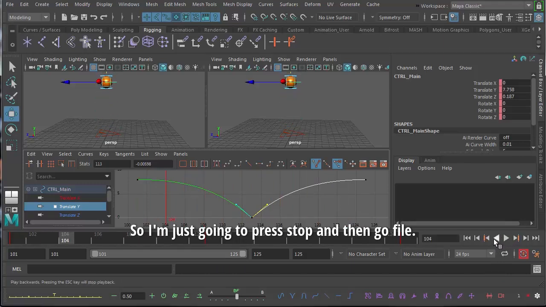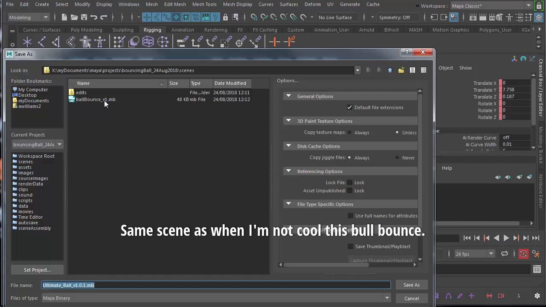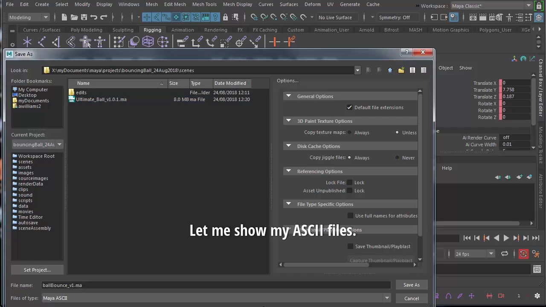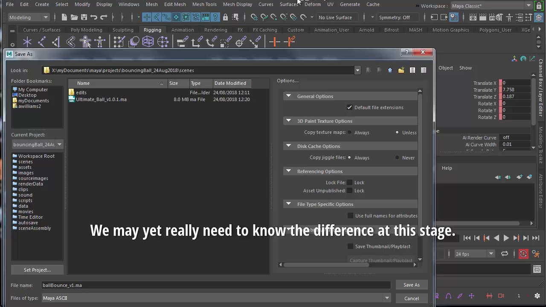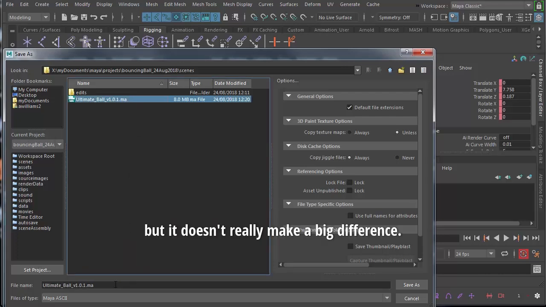So I'm just going to press stop and then go File, Save Scene As, and I'm going to call this ball bounce. Okay, it's only showing me my, let me show my ASCII files. There we go. Okay, so the ultimate ball is actually an MA. So we're in a .ma. You don't really need to know the difference at this stage. .ma has a bit more data in it and will save as slightly larger files, but it doesn't really make a big difference.